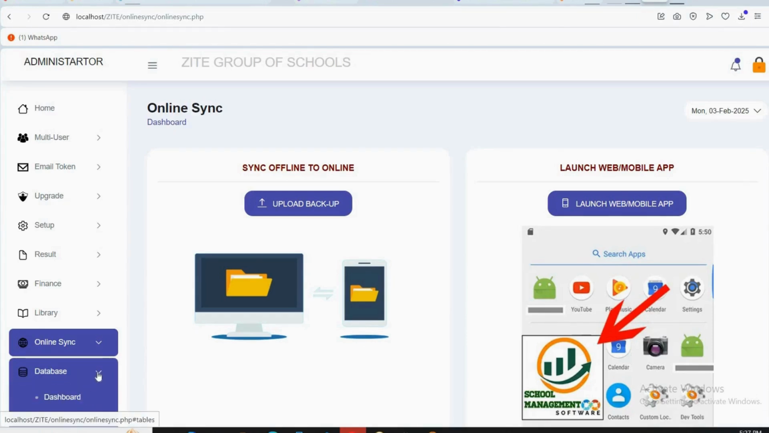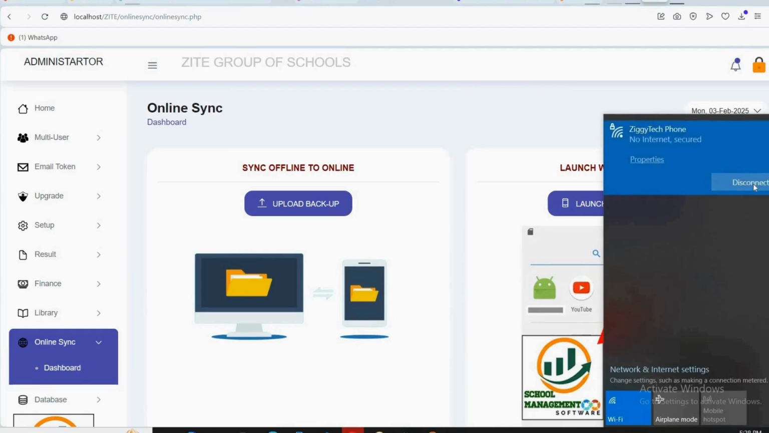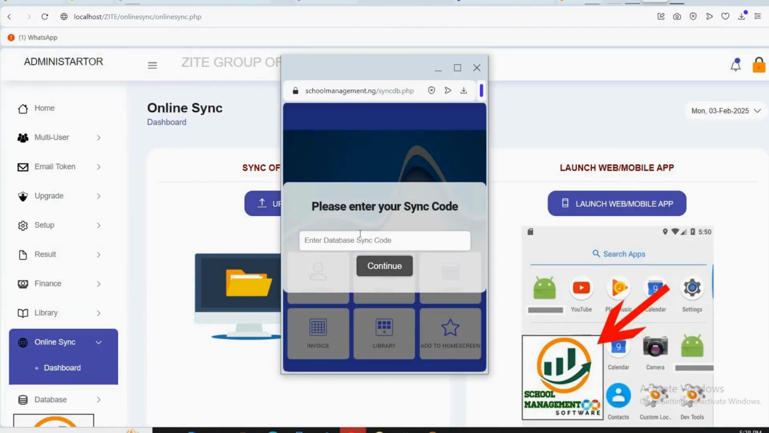Okay. Now, in our case, we've already backed up the database, so I'll be going straight to the online sync where we are going to upload the database. But to do this, make sure that your internet is connected, because in this case, we are putting the database online. So we have to make sure that we are on the internet. By clicking like this, it's asking for the sync code. There's a video tutorial that explains how to get the sync code. The software developers will be the ones to give you that.